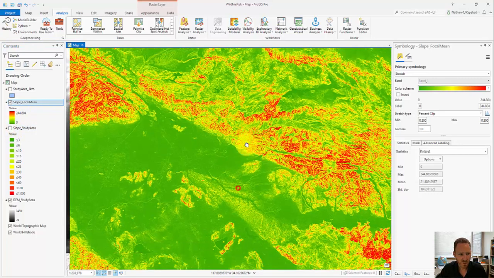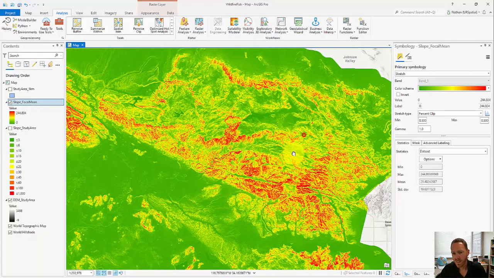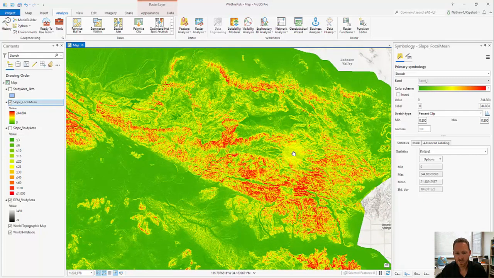Okay, so now we know what the slope is for every cell, whether it's a steep slope or a flat area. But we need to convert that now into something we can use to evaluate fire risk. Right? So we have to pick a threshold at which the slope is considered high risk or low risk.